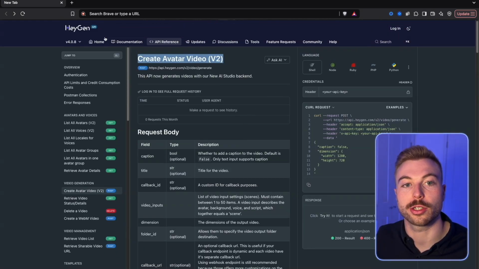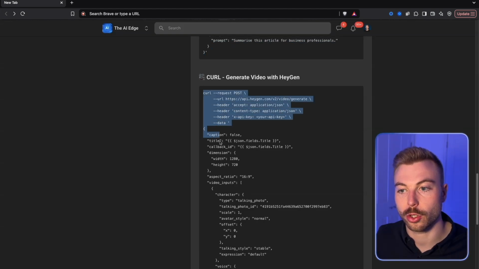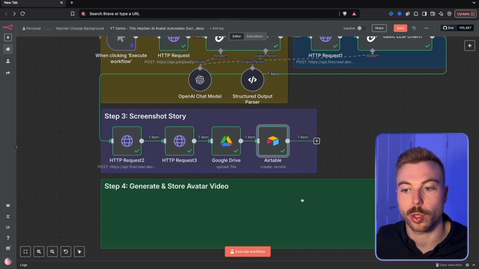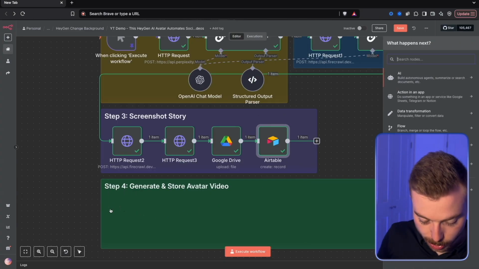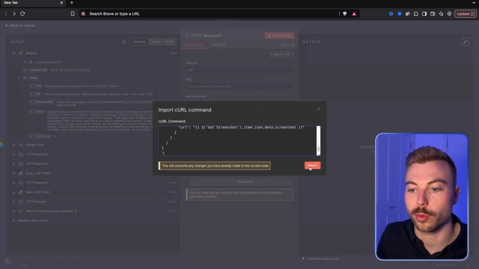But we've got it ready to go in the community. So let's come back across. We're going to come down and copy this curl request for generating the image. Come back into our environment, pull this down and do HTTP. We're then going to add our curl, so we're going to paste in there.